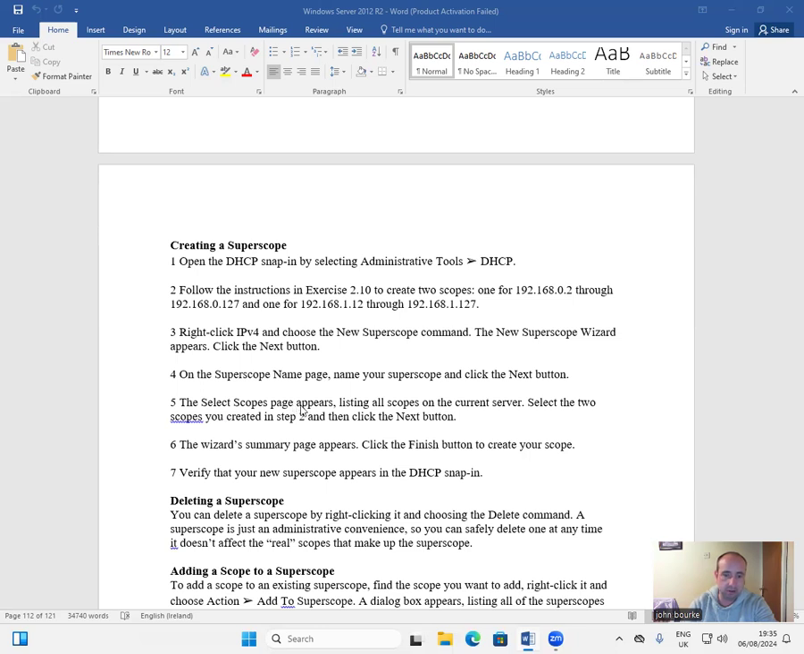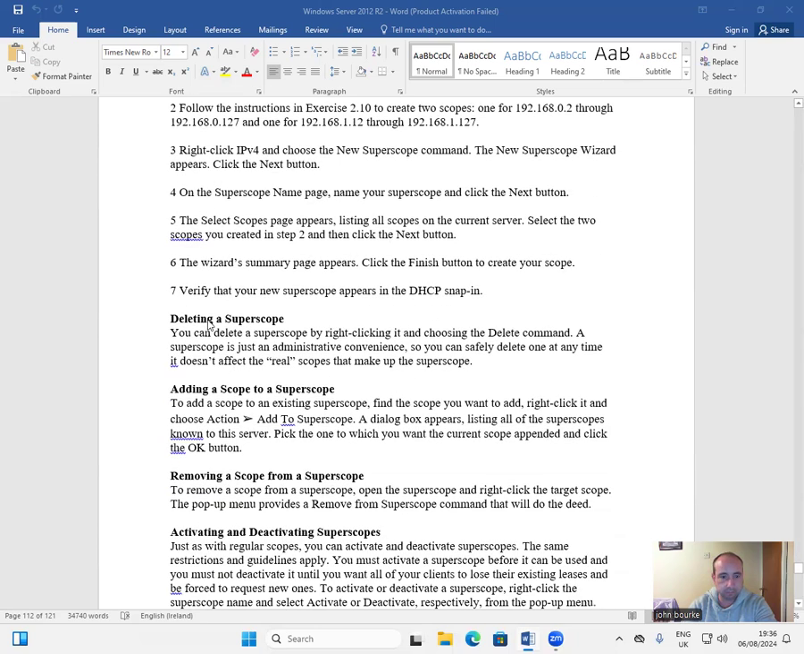5. The Select Scopes page appears, listing all scopes on the current server. Select the two scopes you created in step 2 and then click the Next button. 6. The wizard's summary page appears. Click the Finish button to create your superscope. 7. Verify that your new superscope appears in the DHCP snap-in.